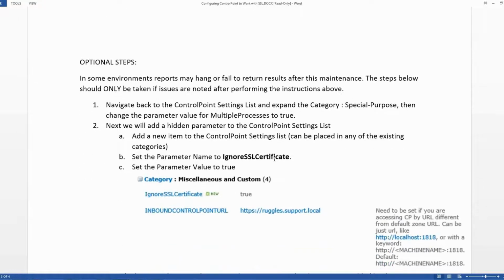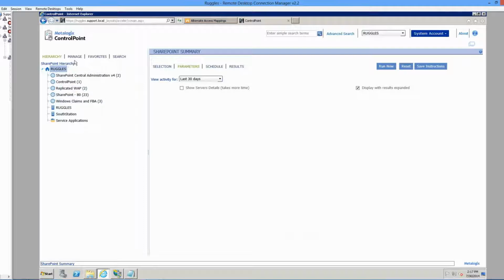Now let's talk about some optional steps. In some environments, reports might hang or fail to return results after this maintenance. And you should only do these things if you run into these problems. So there's a parameter called multiprocess to true. And this is if the reports are hanging or failing to return the results. So you start a report and you sit and you wait and nothing ever comes back. So that's when we would want you to change multiprocesses to true. Where is that? It's in the configuration settings.